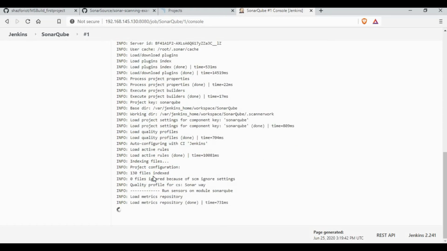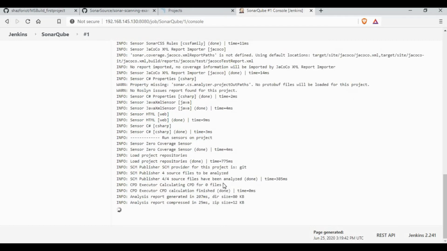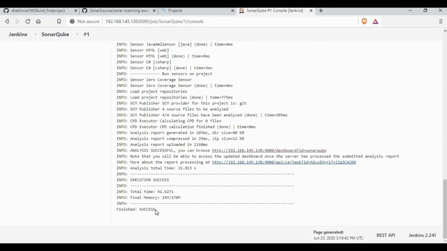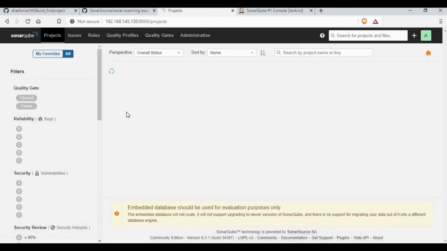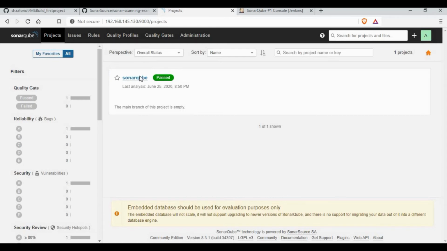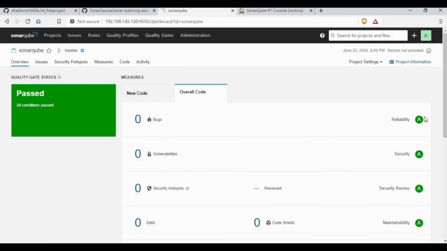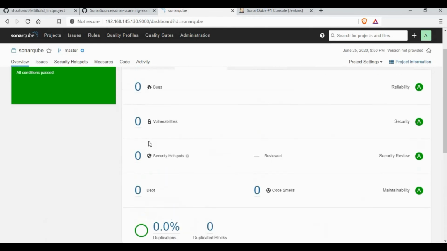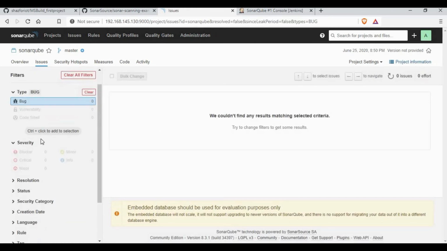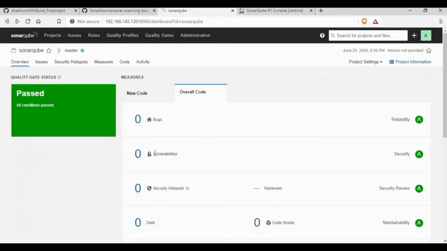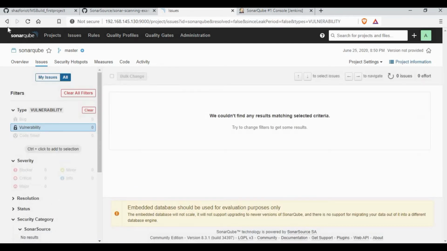So you can see it's trying to go through the project configurations, quality profiles. So all those activities, great. So we got the success of the project job. Okay, so let's go back to SonarQube, and if you refresh, you can see there is a green pass, and if you go inside the project, you can see now there is some data, but this project is very small, so there are no bugs. So you don't see any bugs, you don't see any vulnerabilities, so everything is green.